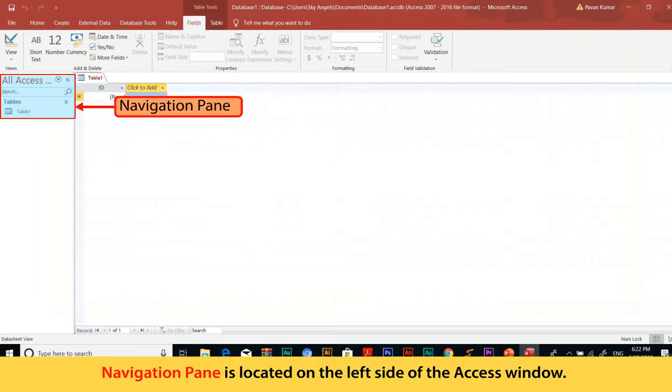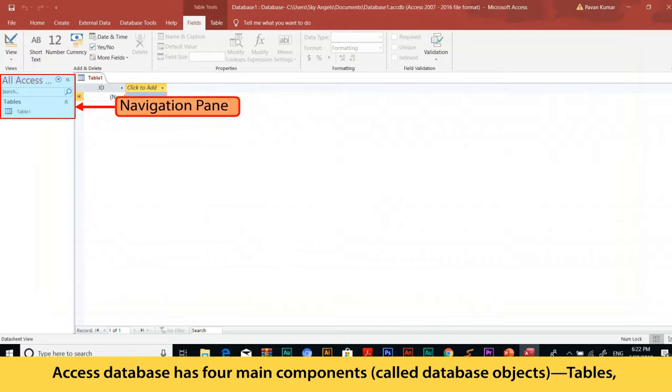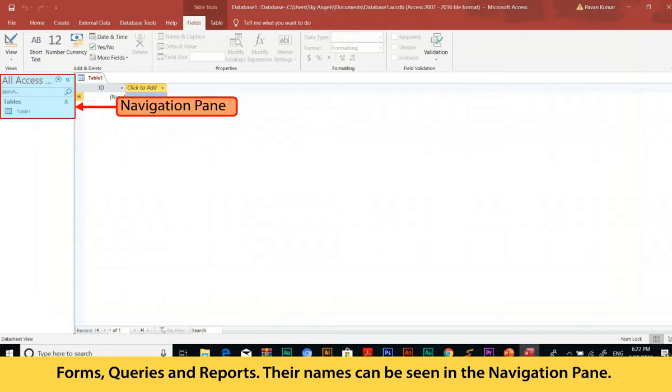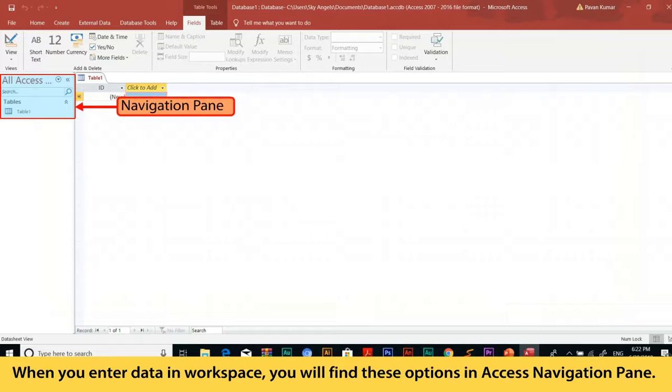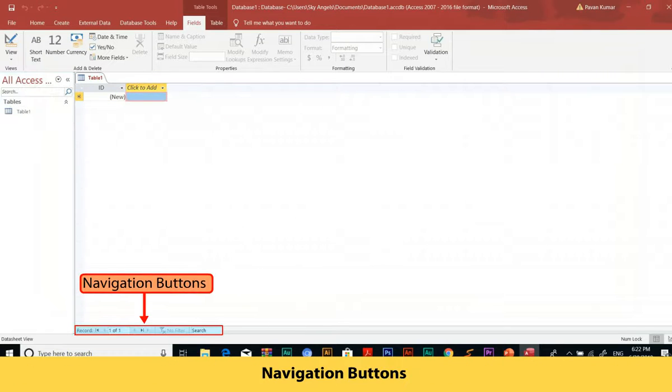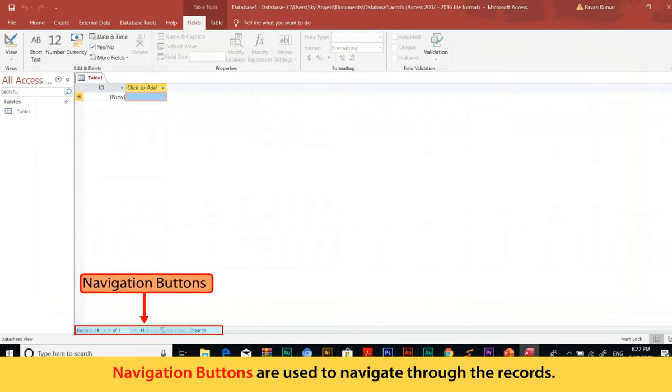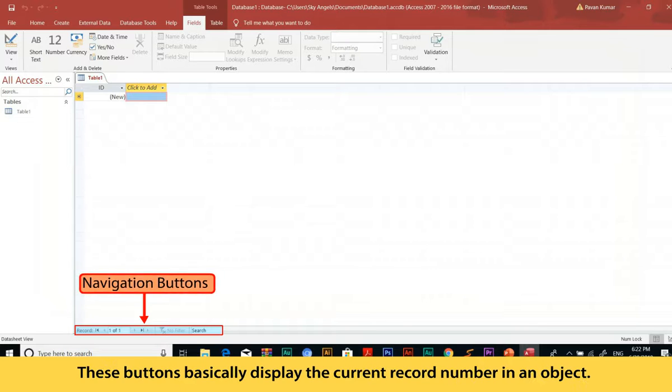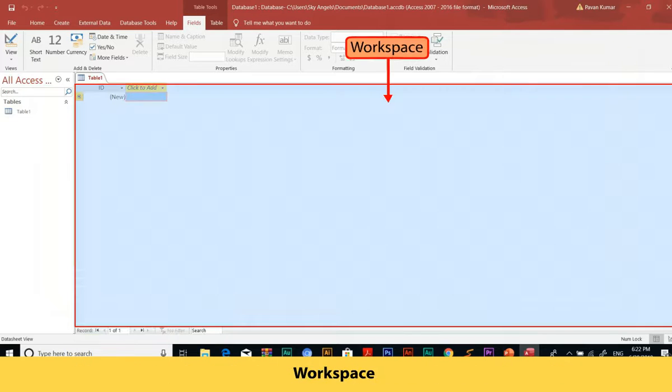Navigation pane. Navigation pane is located on the left side of the Access window. Access database has 4 main components called database objects: table, forms, queries and reports. Their names can be seen in the navigation pane. When you enter data in Workspace, you will find these options in Access navigation pane. Navigation buttons. Navigation buttons are used to navigate through the records. These buttons basically display the current record number in an object.